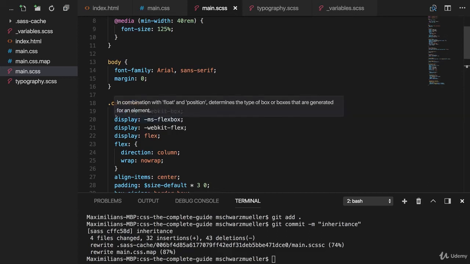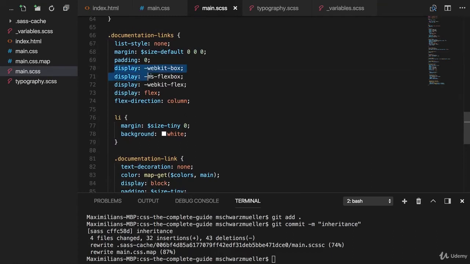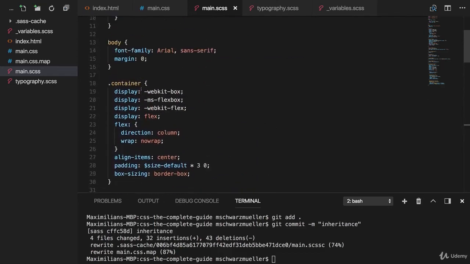So let's see that in action. For example here, we've got our display property in the container, and we've got that again further down in the documentation links class. Since I use vendor prefixes here, we've got the same code 4 times. So we've got the 4 display properties here.